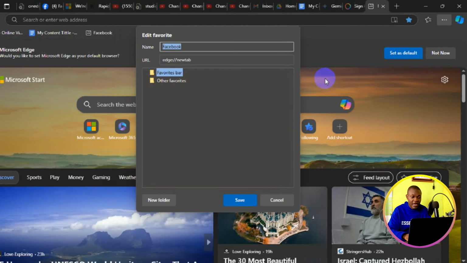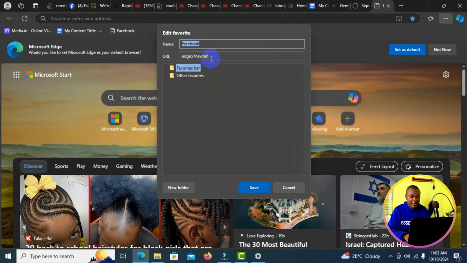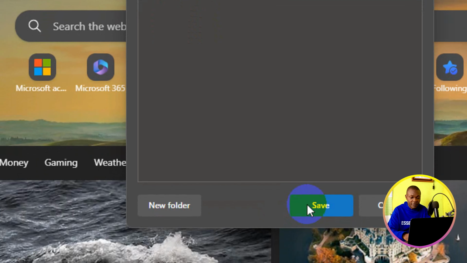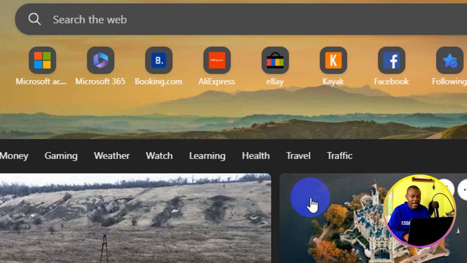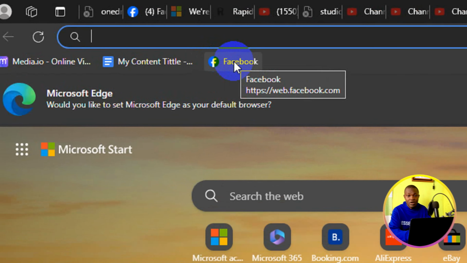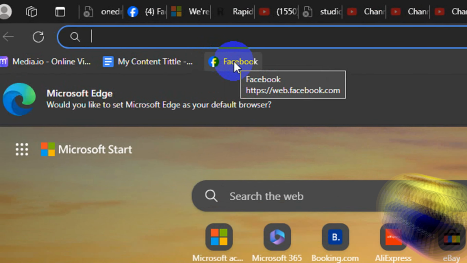Then what we need to do here is to simply enter the URL right here. I'll press Ctrl A to highlight, then Ctrl V to paste the website URL. Next thing I'm going to do is to come down below right here and click on save, just like so. And then we have the bookmark from the top right here. It's as simple as that. So basically, this is how to bookmark a website on Microsoft Edge browser.